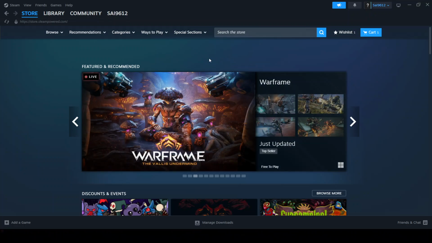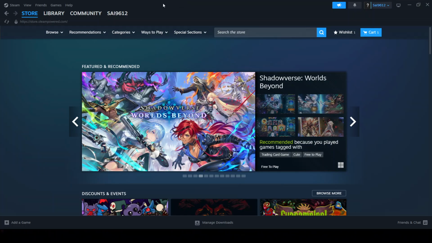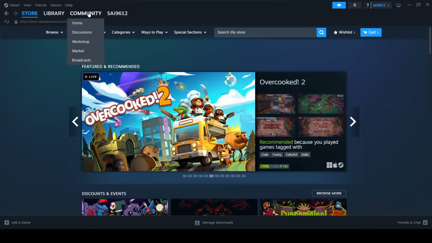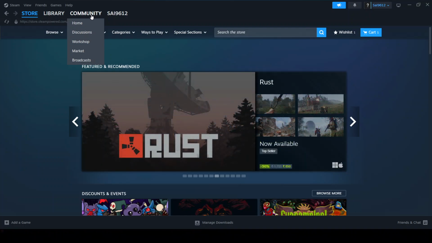Start by opening the Steam application on your PC. If you aren't already signed in, go ahead and sign into your Steam account so you can access your games and community features. On the Steam home screen, look along the top and head to the Community tab. This is where community-created content is featured and organized.